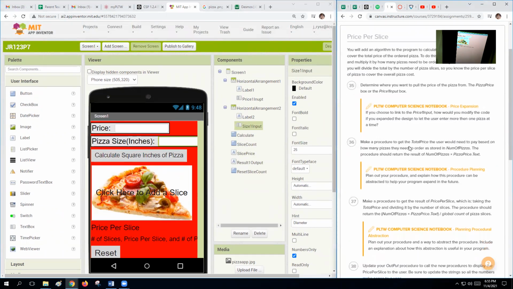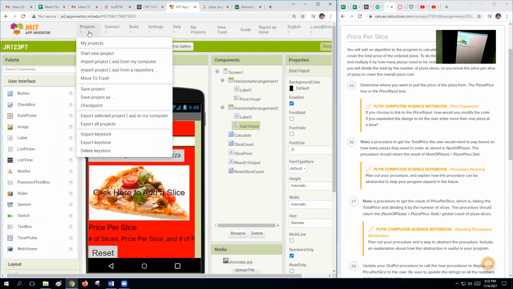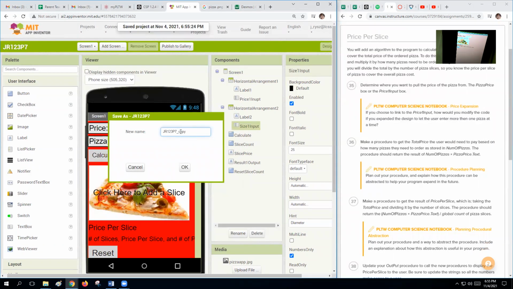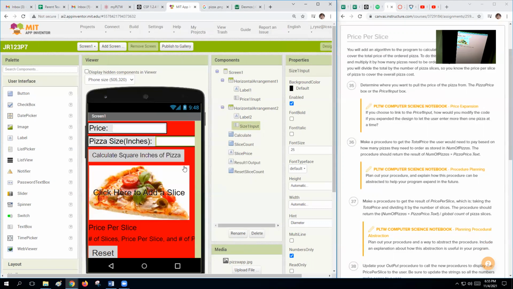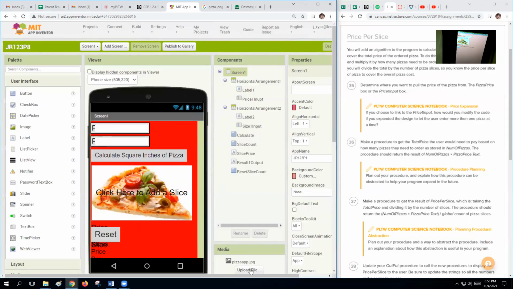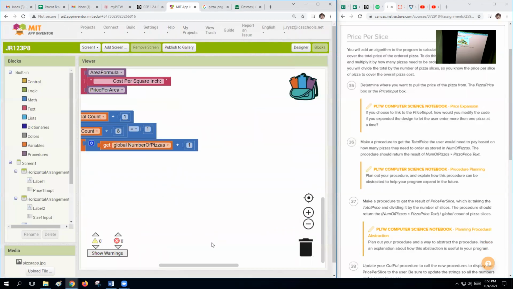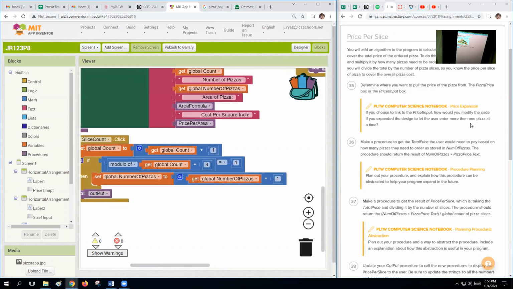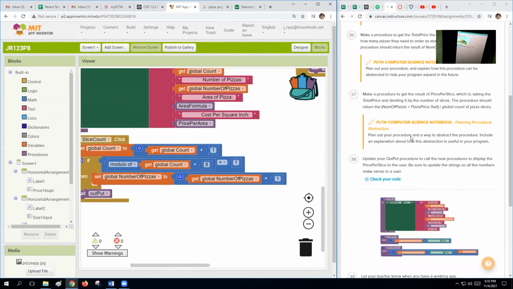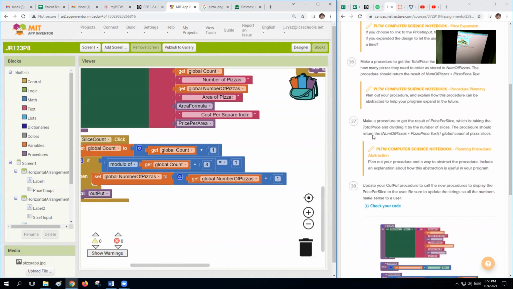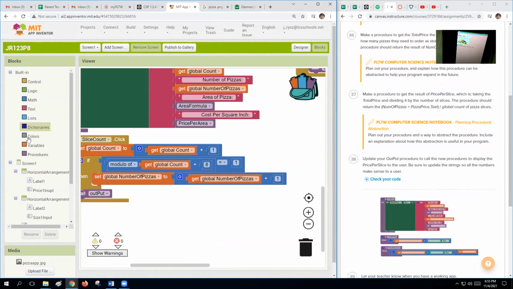Next, we're going to make a procedure to get the total price. All right, so we're going to go to our blocks. You know what? Let's save this as project 8. And we're going to make another procedure here. And we will need to base it on how many pizzas to order. So you can see we got another total price. So in a procedure, we're going to get one of the result ones. We're going to call this one total price.